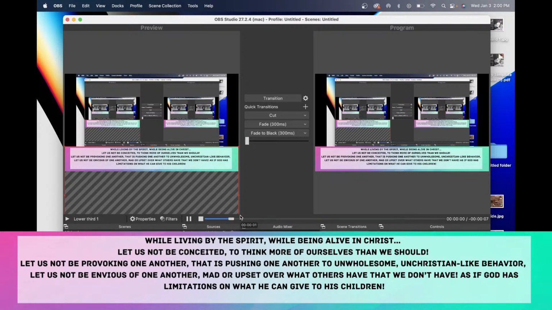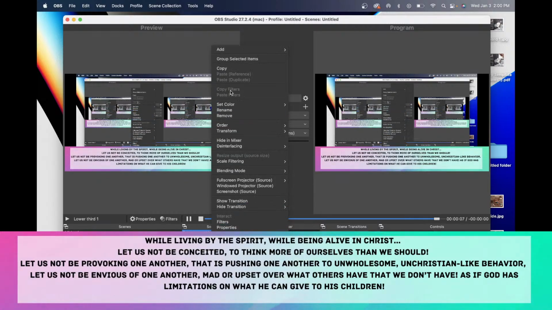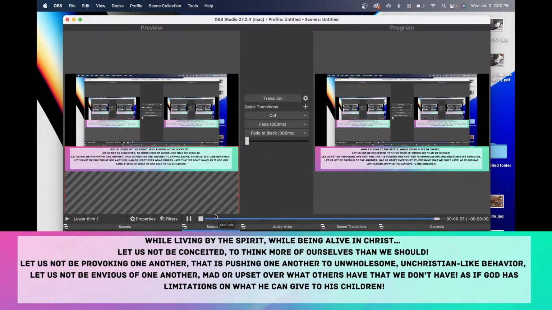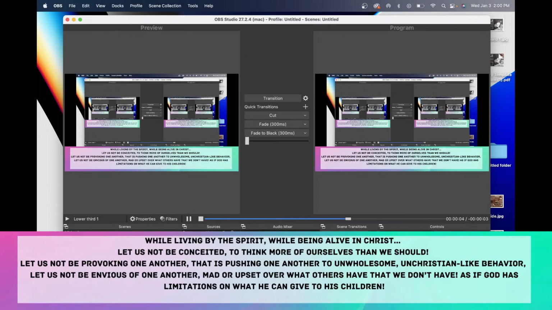All right, so now that we have it where we want it to be, I'm gonna lock it in. All right, lower third 1. Now to save myself a little time, I'm just gonna copy that, and then paste that copy. I'm going to rename this lower third 2. Definitely don't call them lower third 1 and 2 because nobody's gonna know what that is. You want to call it lower third conceited, lower third don't provoke, whatever it needs to be called. And I'm gonna lock both of those.